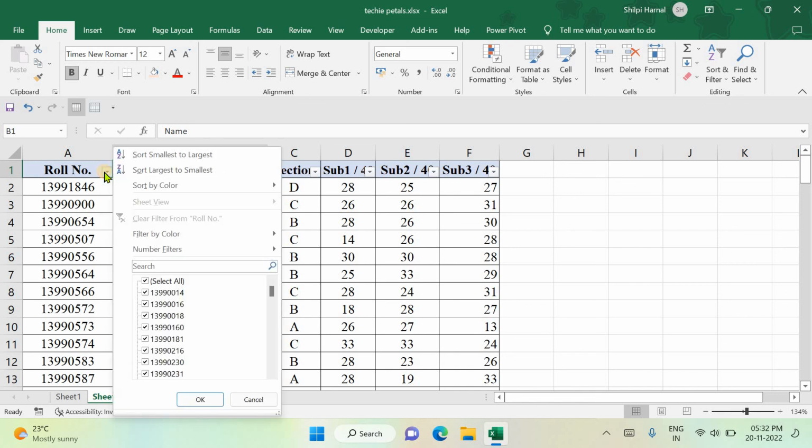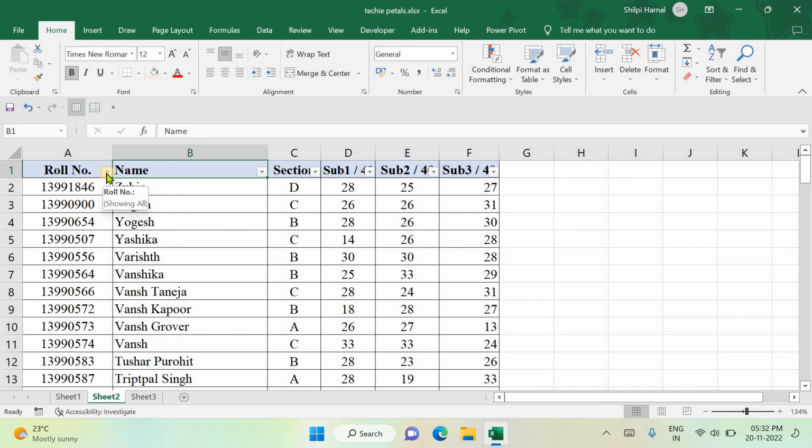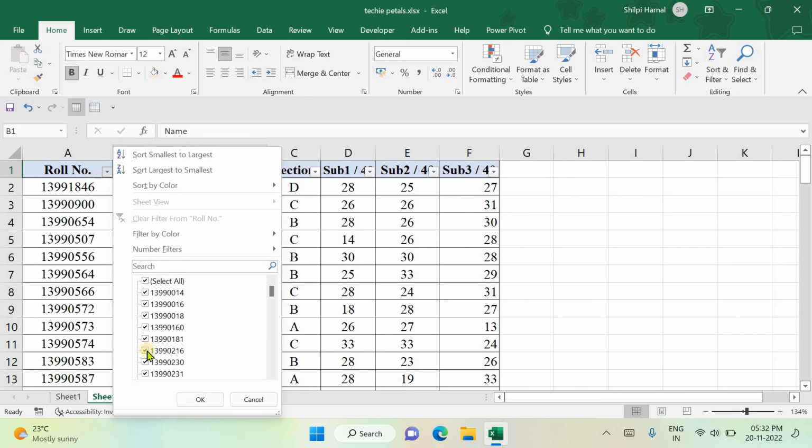Suppose I want to perform some filtering for roll number. So just click on roll number and you have these options like smallest to largest. So you can sort roll number smallest to largest, means in ascending order, or in descending order. You can also sort the roll numbers in the order of their colors. As you have some fields colored with this color, it is showing the same option to you, and you can sort them color wise as well.